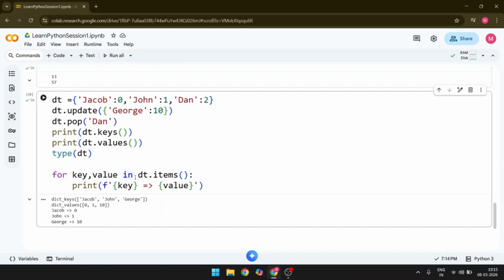In Java we use the semicolon and mention everything inside the for loop, but in Python we write it in the range of or something like that. So here we use the for loop in this way, like for key, value in dt.items for a dictionary, so that we can easily iterate it. So that is one thing.